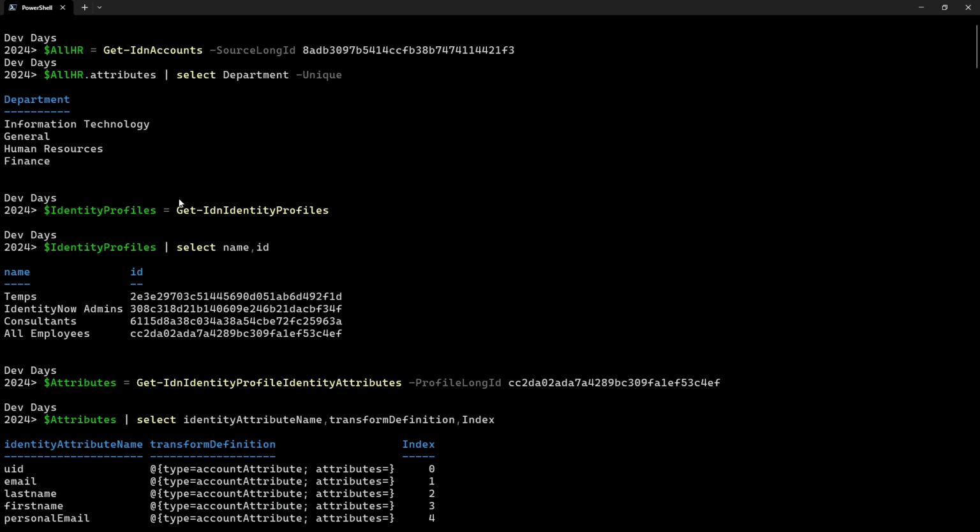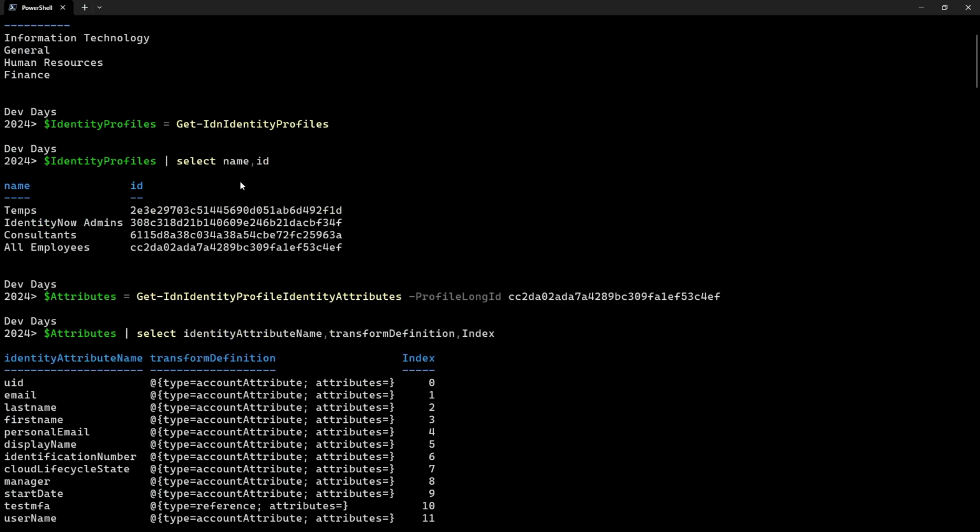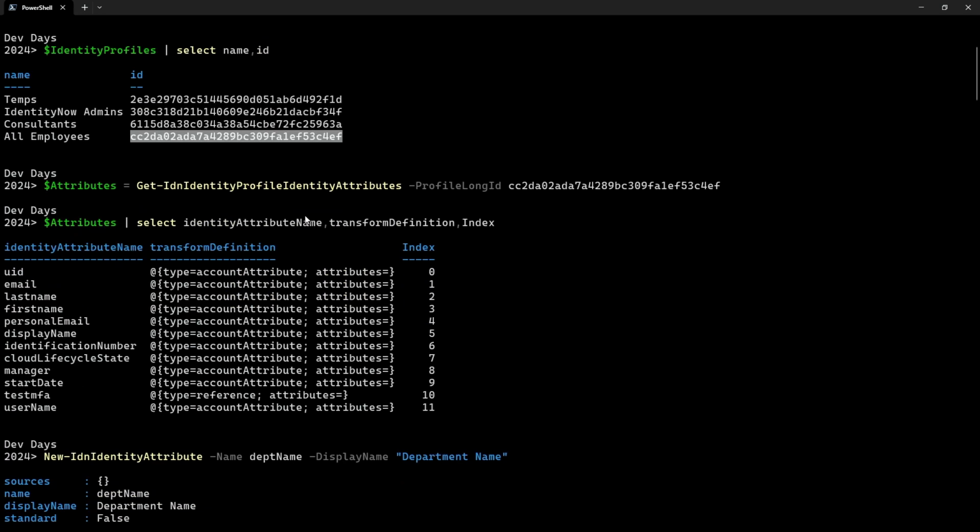After that, I needed to get all of my identity profiles so I could get a list of the identity attributes and the one that I wanted to update, which was this all employees one. So my get identity profile identity attributes command adds this nice little index member to the output, so if you want to replace one or insert one at a new position, you can quickly grab the numbers and be off to the races.